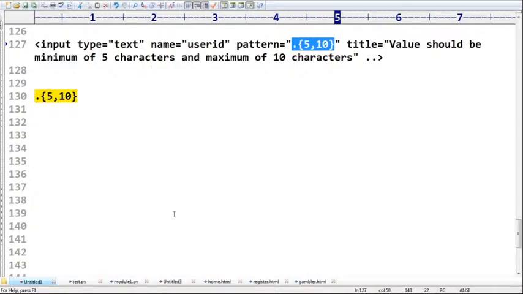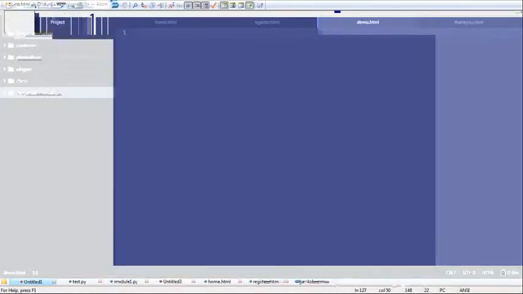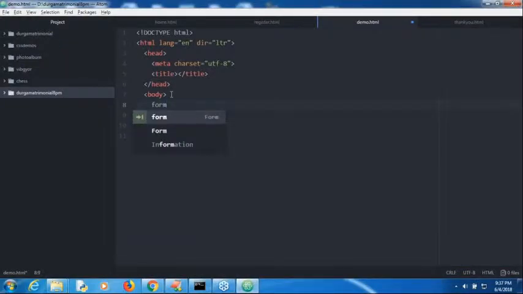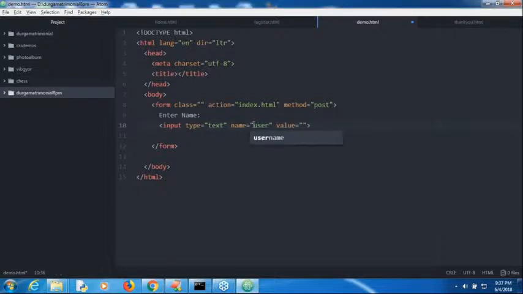One minute, sir. Let me take one more HTML sample, demo.html. Observe that a bit carefully, sir. In the HTML body, I'm taking a form tag. Within the form tag, I'm taking just one enter name field. So here the input tag: input type is equal to text, name is equal to userID like this, sir.